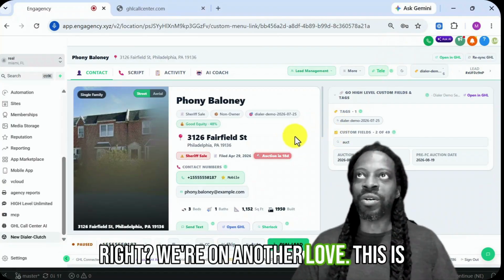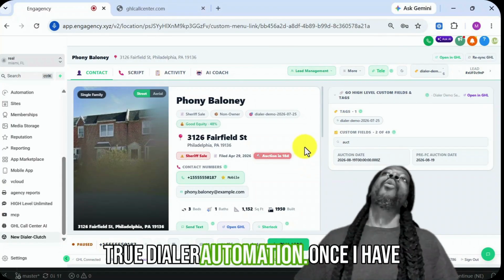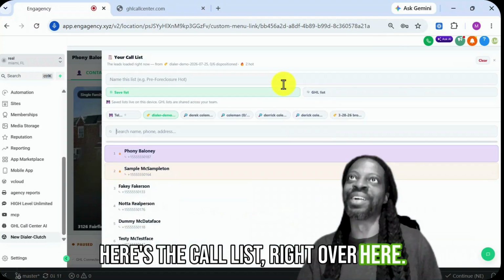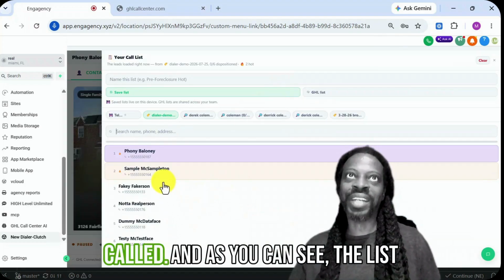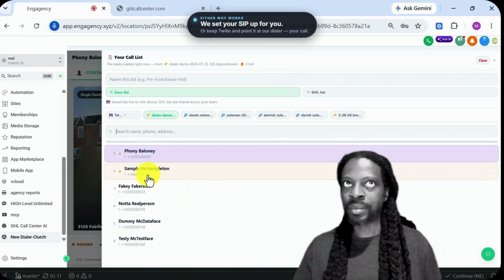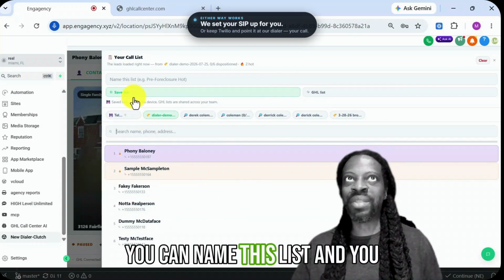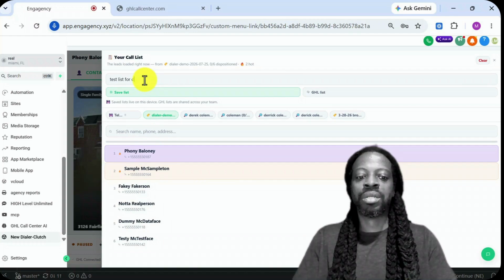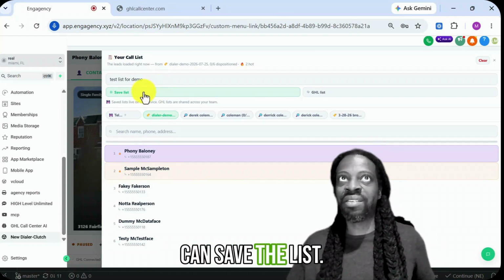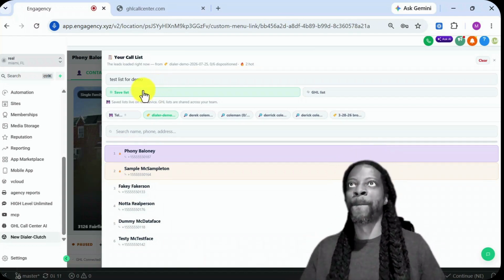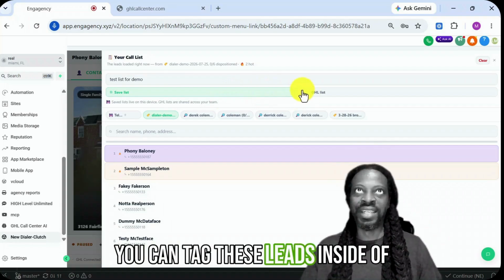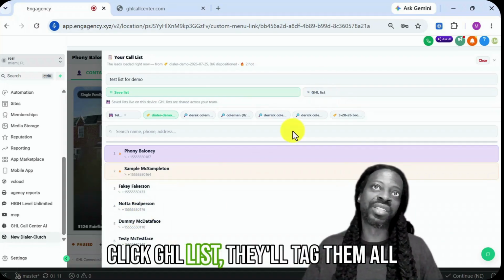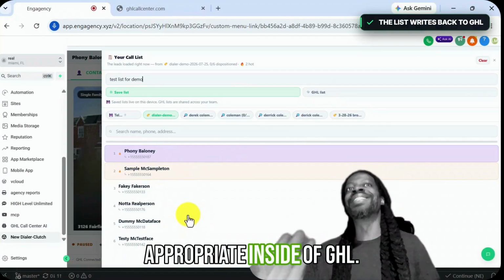We're on another level. This is true dialer automation. Once I have all the leads in the list, as you can see, the call list right up here. So these are the leads that you're calling. And as you can see, the list lives here. You can name this list and you can save the list. You can tag these leads inside of GHL. So all these leads here, if you click GHL list, it'll tag them all appropriately inside of GHL.